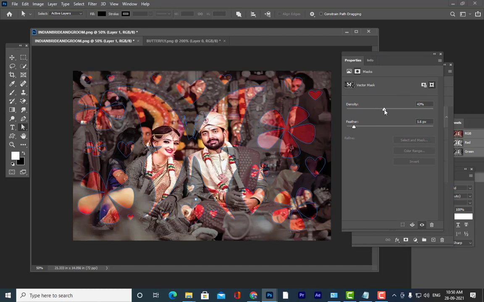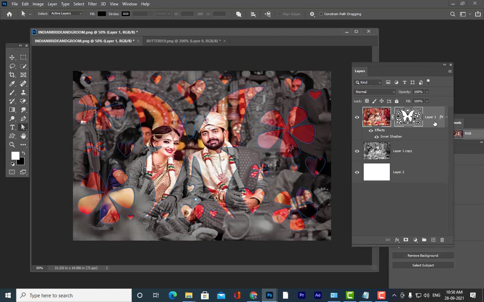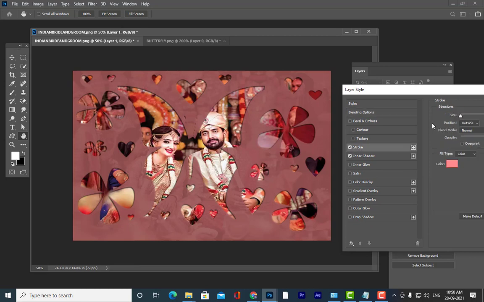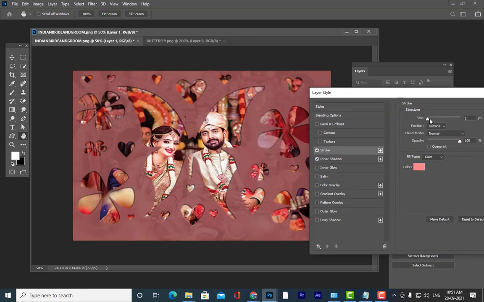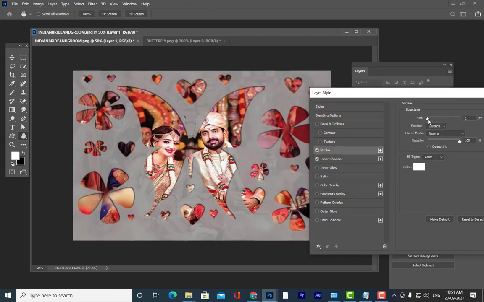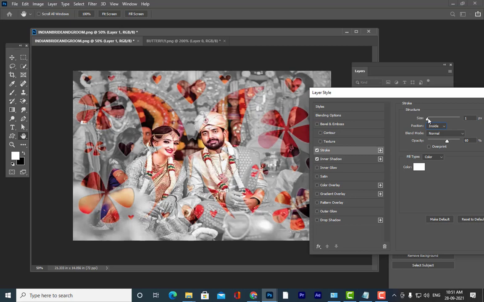See here the density. You can increase or decrease the density, and to make it more interesting, let me give some stroke to this also. I will give a light white color stroke. Simple stroke I will give. I think we'll use a white color. The stroke is not so interesting actually. I will say inside. Giving a stroke is optional.